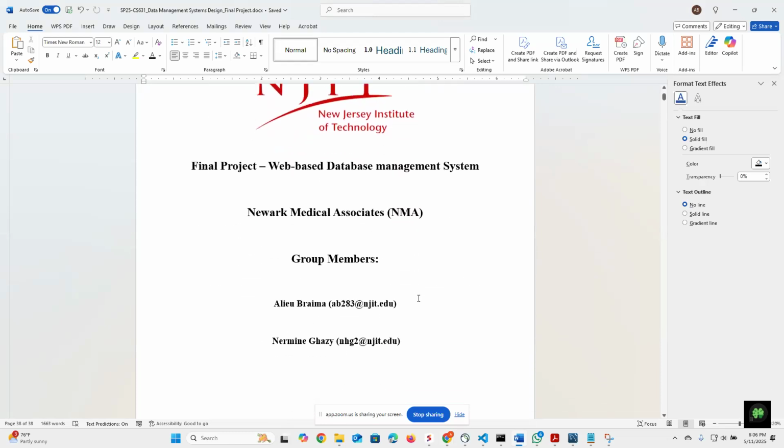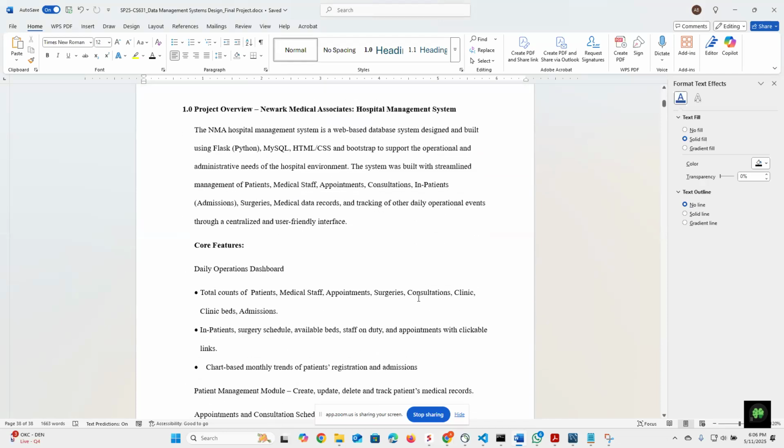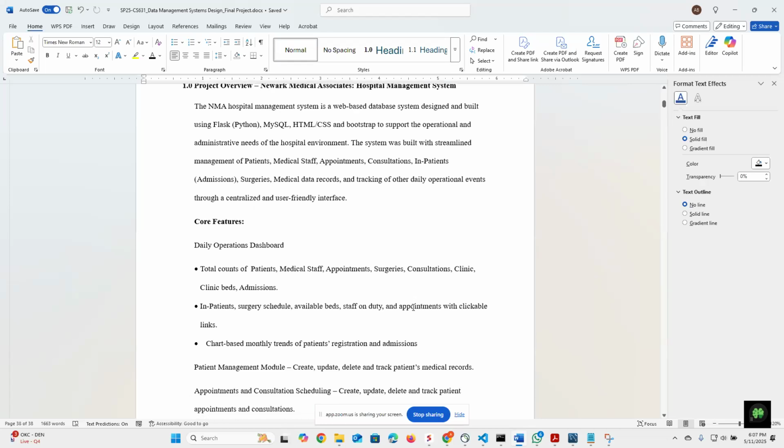We can go ahead to the next page for project overview. Essentially, the mission or the goal of this project was to take several databases within the NMA hospital management system, and the goal was to design and build out using Flask, Python, MySQL, and HTML, CSS, and Bootstrap to support essentially the operational and administrative needs of the hospital environment.